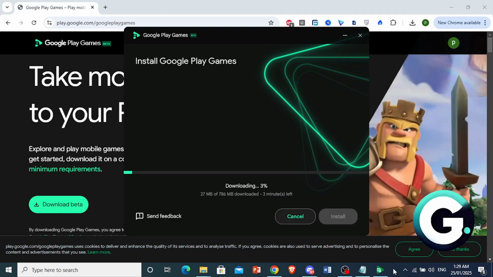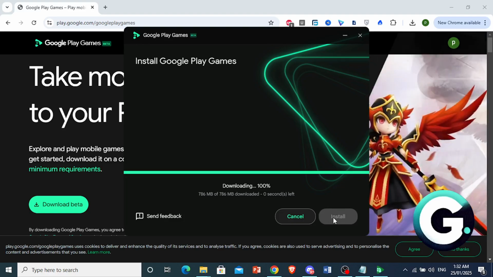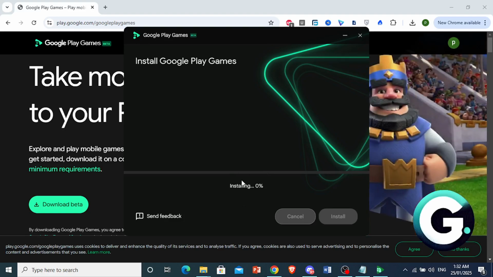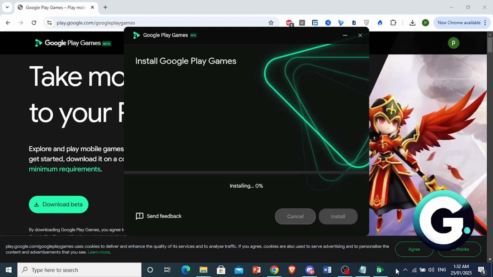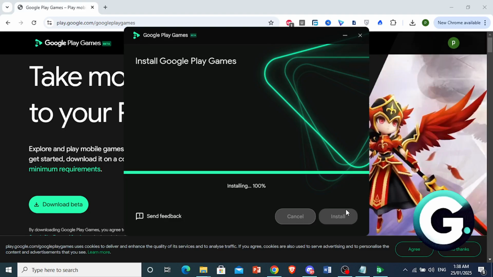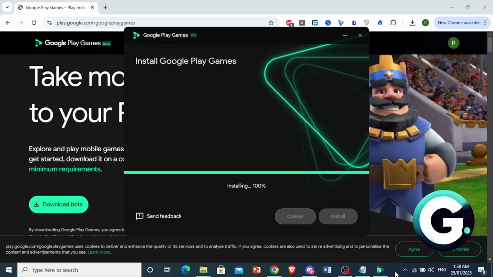Alright, so now just wait for it to go ahead and download. As you can see, it's almost done downloading, and we should soon have the option to go ahead and install this. And there we go guys, it has started the installation process. We're just going to wait for it to be done installing. Alright, it is almost done installing. Perfect, 100%. It should be done installing. Just wait for it to say that it's finished.